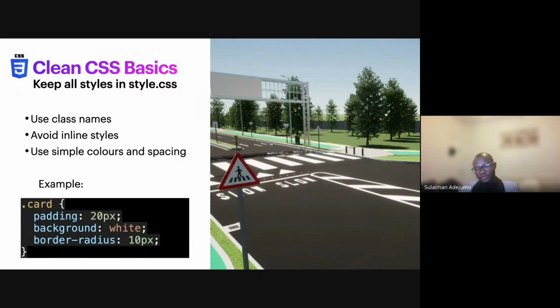So now we've talked about the structure and styling. Now let's move into the next part of front-end development, which is adding behavior and interaction with JavaScript.